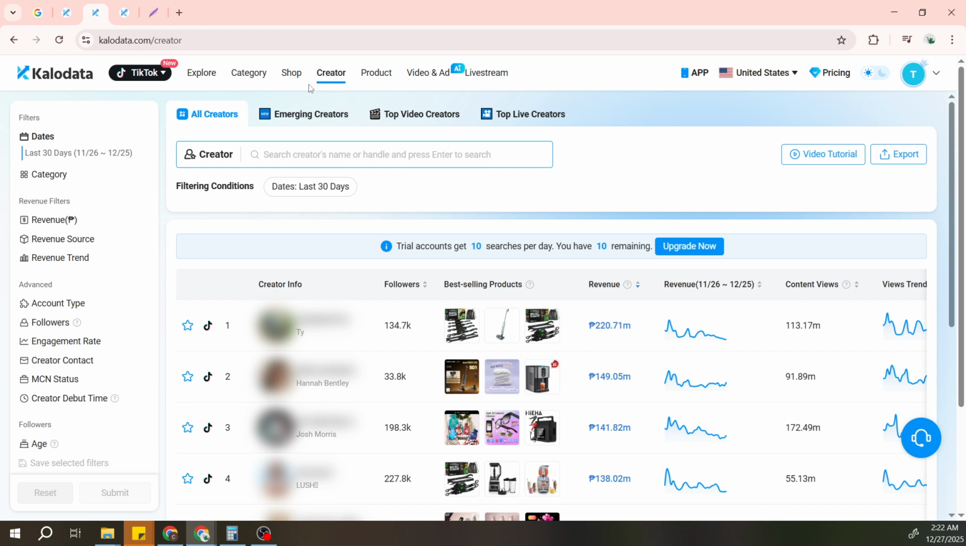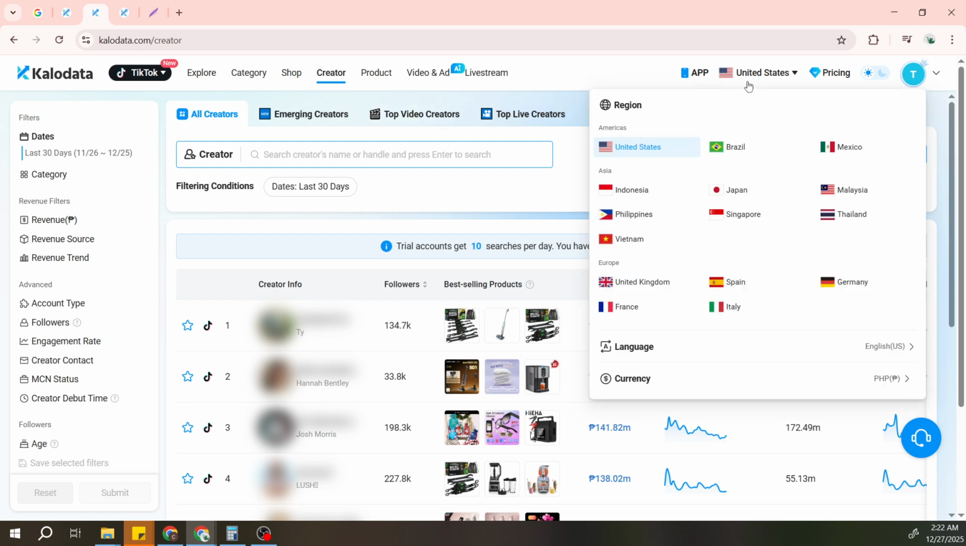Before diving in, look to the upper right corner for the flag icon. Click it to switch to the country you want to analyze. This ensures the rankings, revenue estimates, and product data reflect the market you care about.